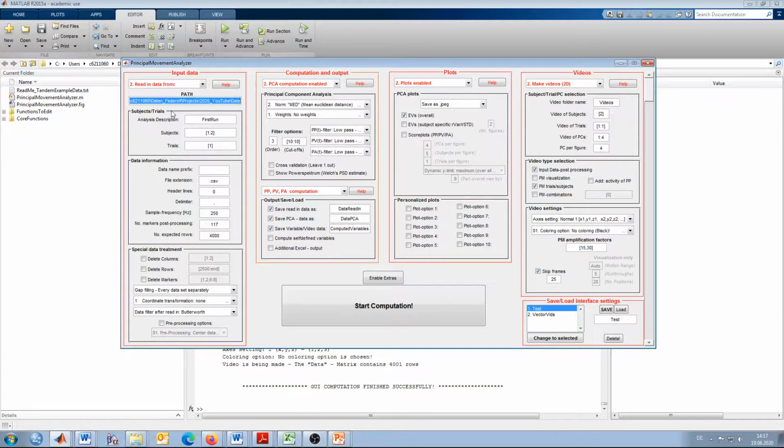Here in the subject trials, you can select how many subjects and how many trials you want to analyze. You have seen in the folder we had 3 subjects and 8 trials. However, here I can select to only run the analysis on 2 subjects and only on the first trial. I can also specify a description of what analysis I'm currently doing. That description is then saved with the output information.